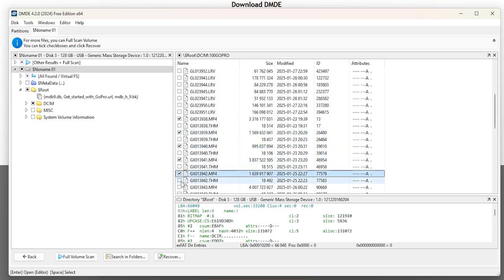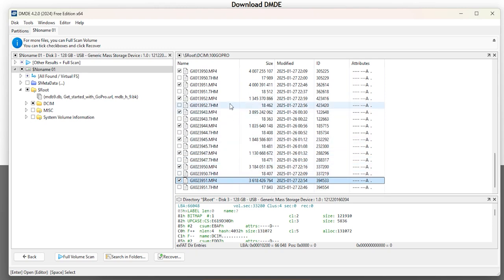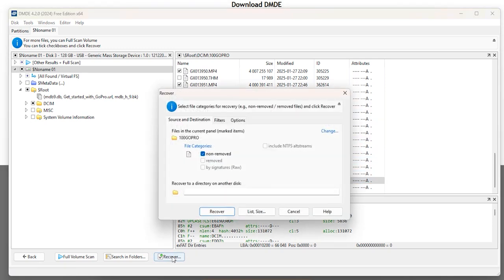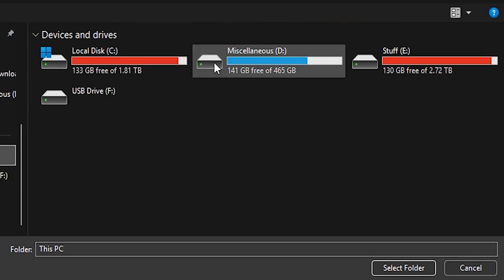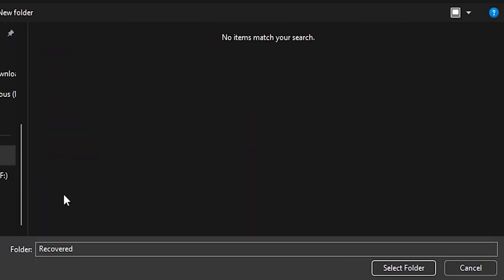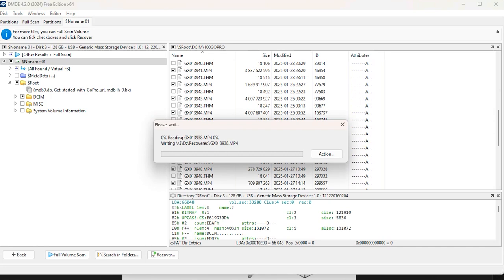Select all the files that you want to be recovered and click recover. Now here I didn't change anything. You can select the folder where it will be recovered. So just do that. Click select folder and then recover and wait. It will take a while if you have a lot of files and they are heavy. So just have a little patience and you'll have them soon.